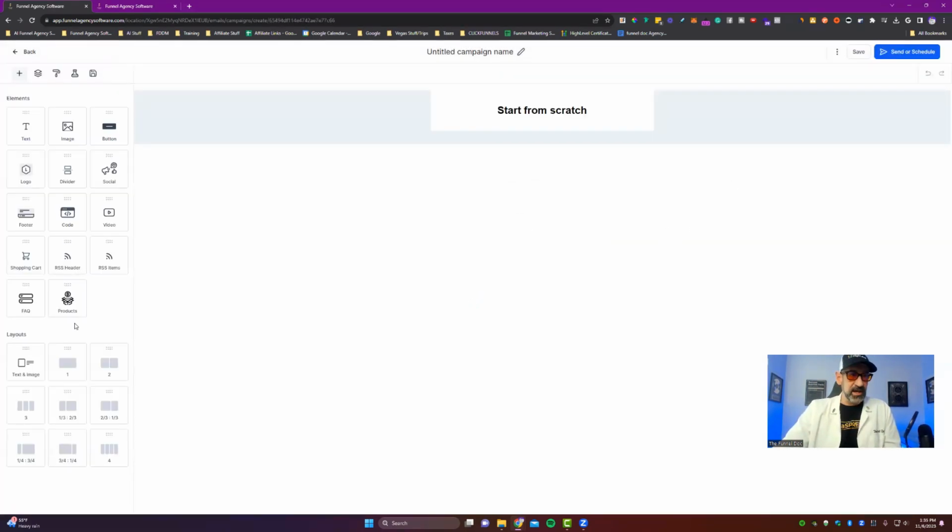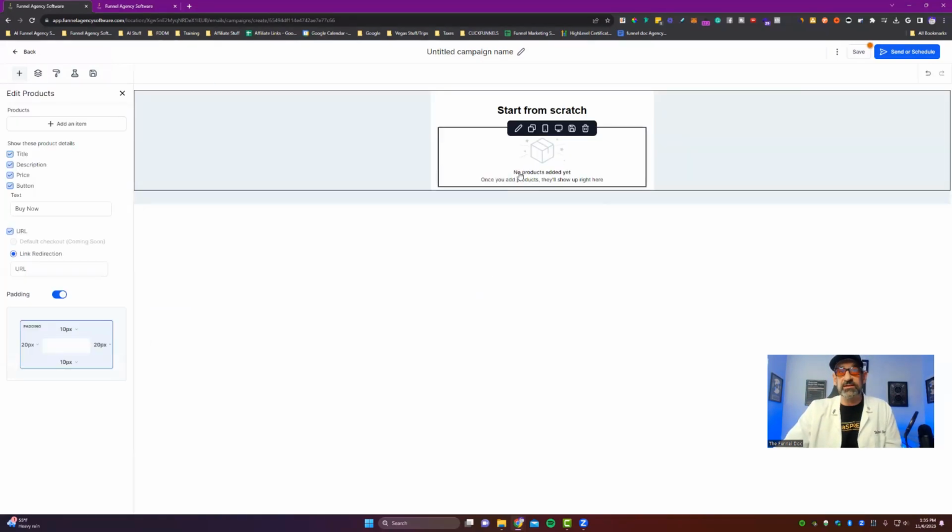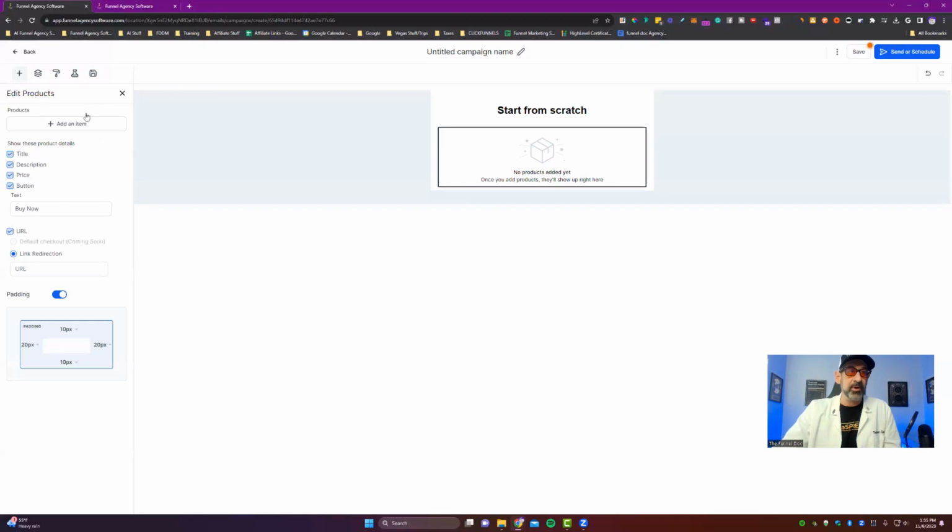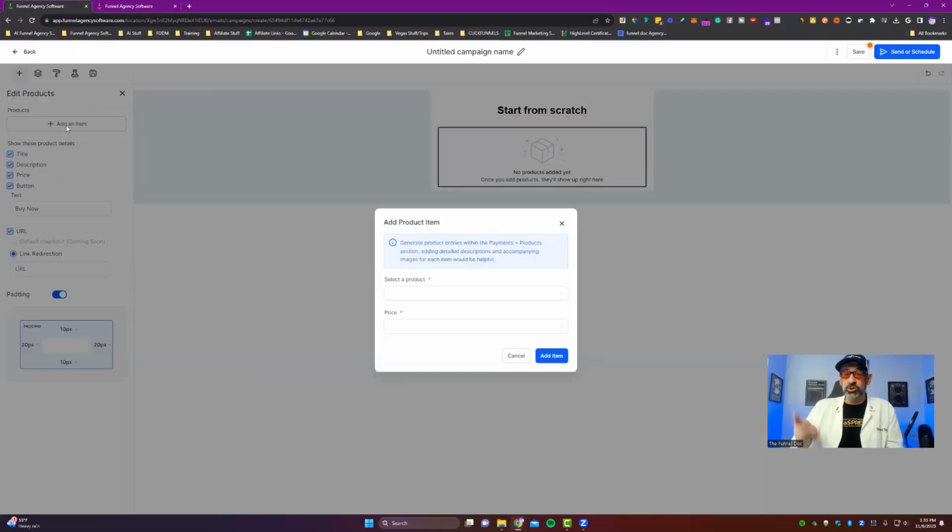And then here is the element that we're looking at the most, this right here where it says products. Now you'll see that it says no products added yet. To add products, you're going to come right here where it says add an item. Now, of course, you do need products already created. If you haven't done that, there are other videos we've created on how to do that, but you will need to go into the products tab, create one for your store if you haven't already, so they'll be listed here.